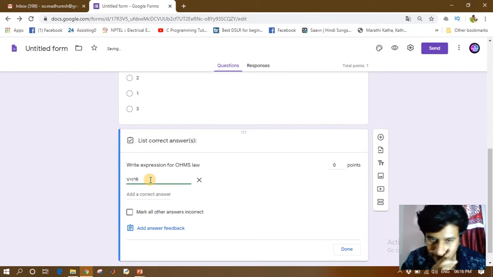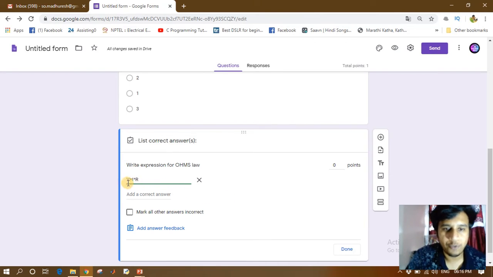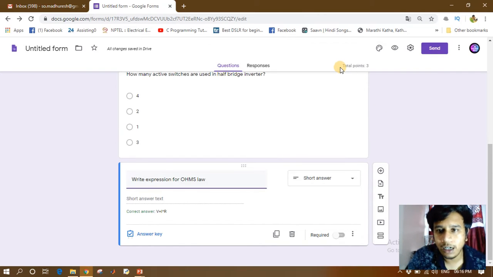So this is our correct answer. Now if a student writes this answer, then he will get the points. Here we can select 1 point. For this I am selecting 2 points. Now you can see the Google form is also calculating the total points, means how many points up till now you have created. So we have created up to 3 points. So likewise you can create multiple questions.